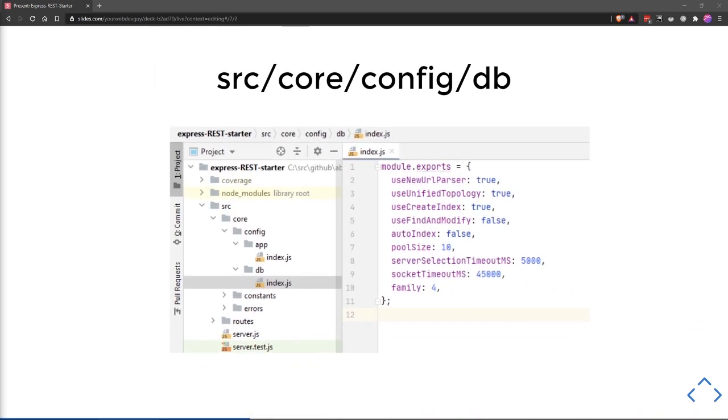Now in this source/core/config/db file, we have the configure options which we pass to Mongoose to connect to MongoDB.